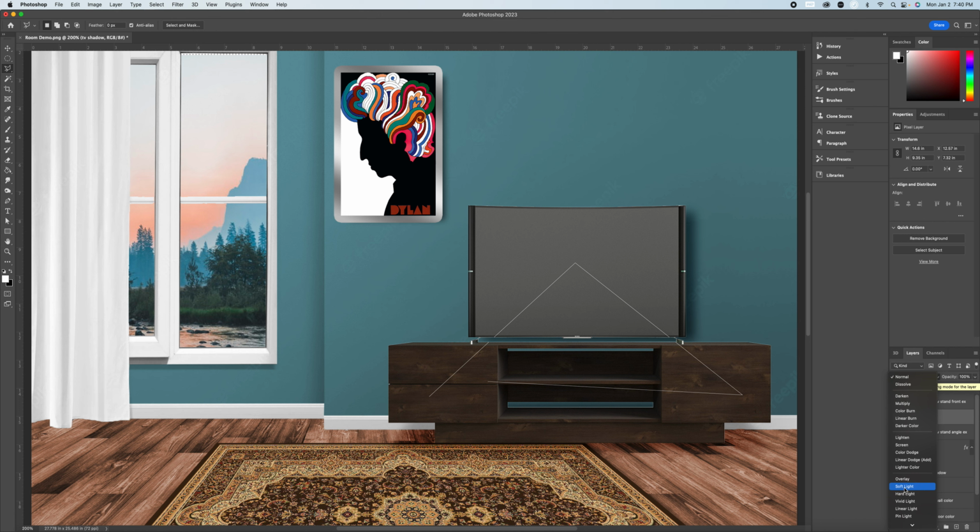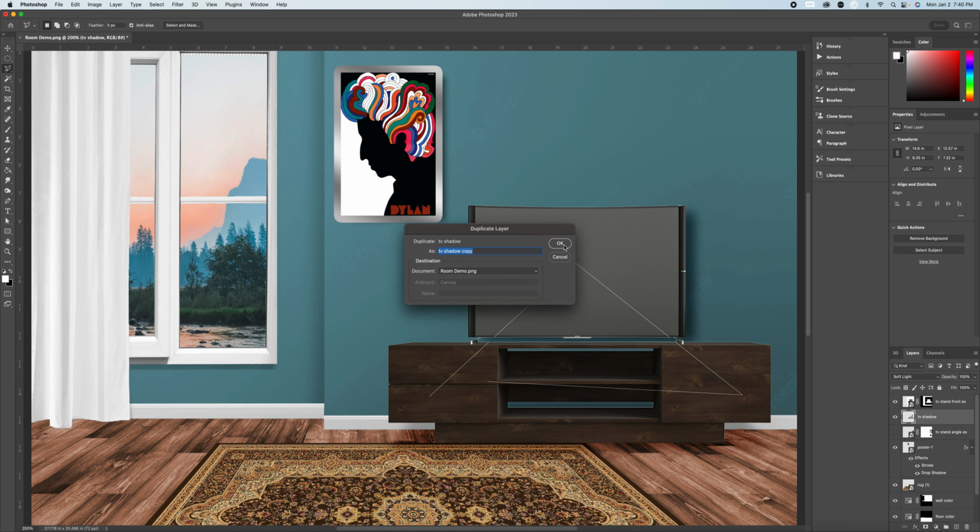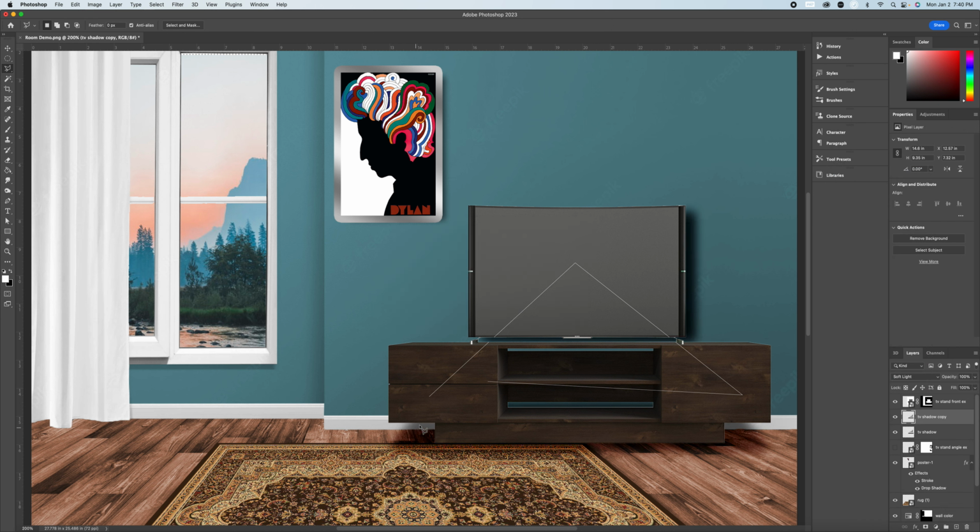With hard light here, it comes out way too strong. So I'm going to change this over to soft light. And it looks good over behind the TV, but not necessarily strong enough on the bottom. So what I'm going to do is duplicate the shadow. I can right click and duplicate layer.